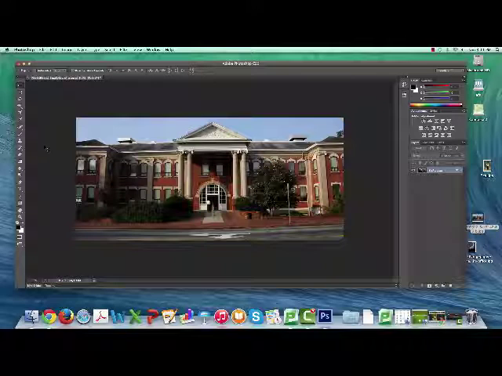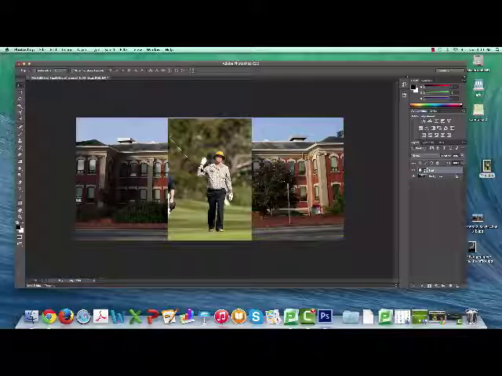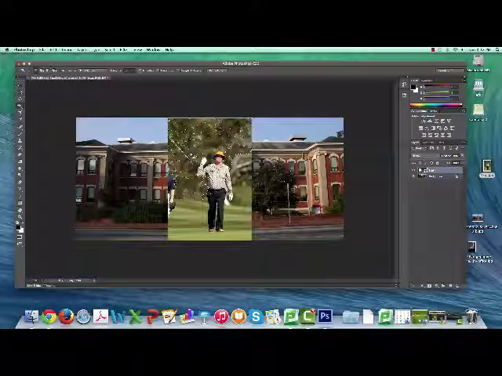Now we are going to go over and grab our next layer. We're going to be Bill Murray. We have Bill Murray throwing his golf club, but we're going to take that out and make this into a funny play on finals week.